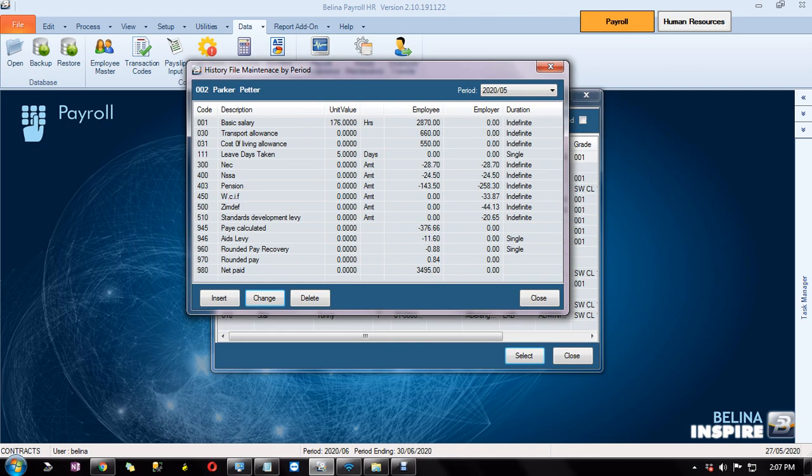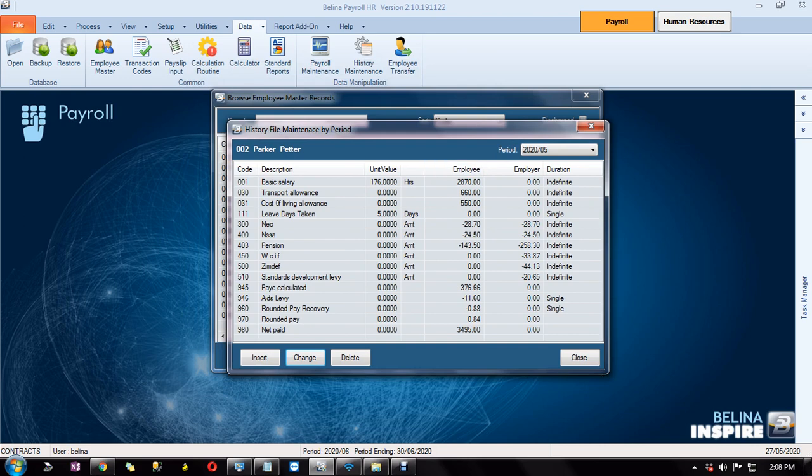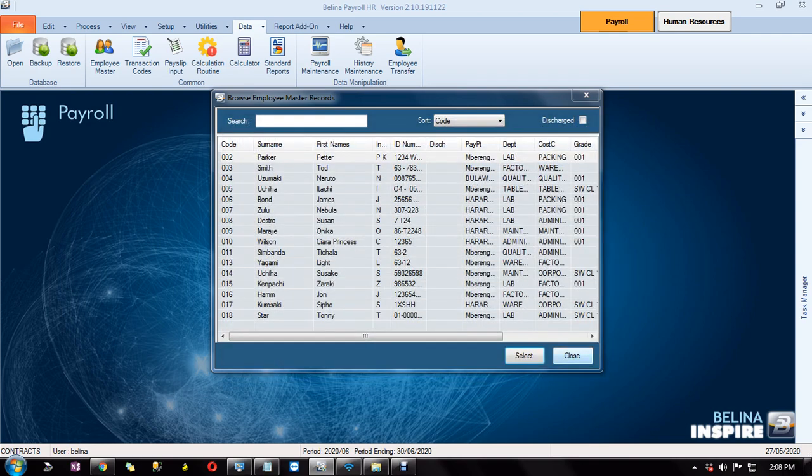This means that we have balanced our transaction codes for the history period 05, and we are in period 06. So if you don't see the notification that says it is not in balance, and it's blank like this now at the bottom, that means that everything is balanced. And we'll close, you'll select close.